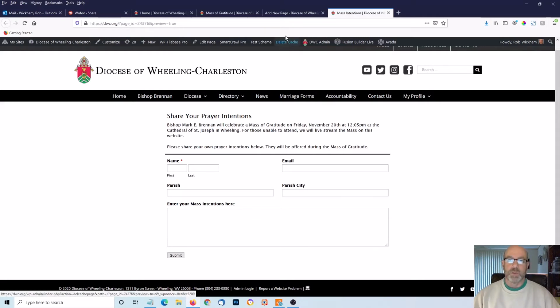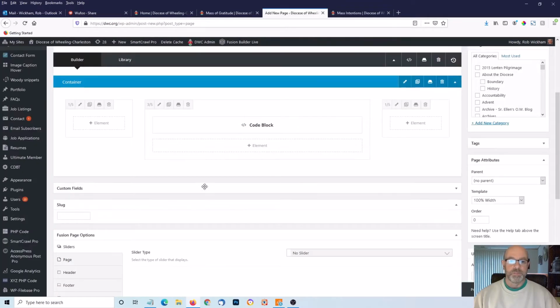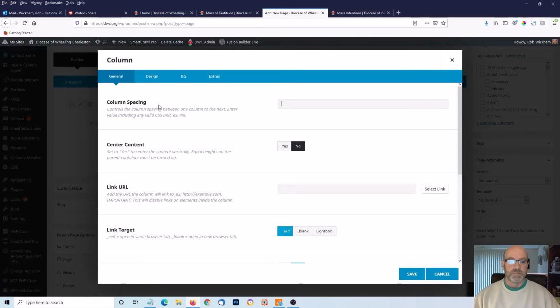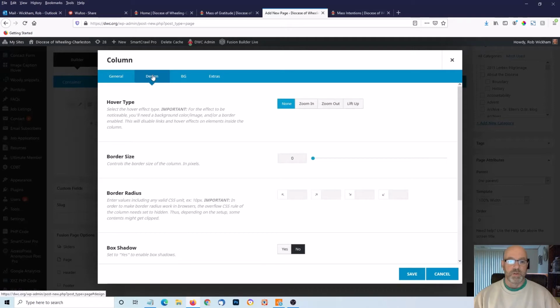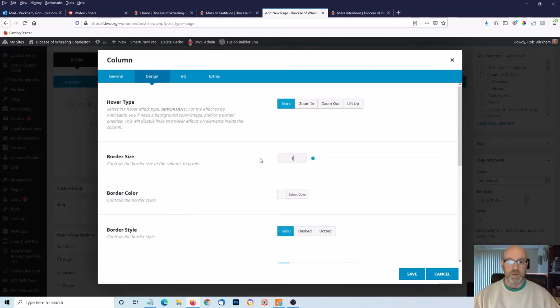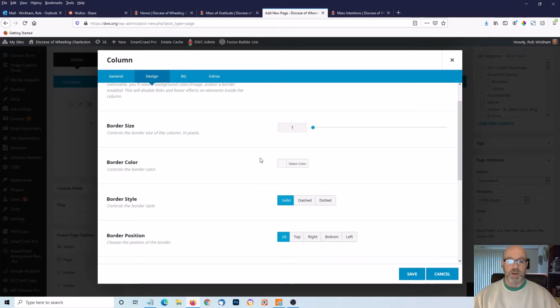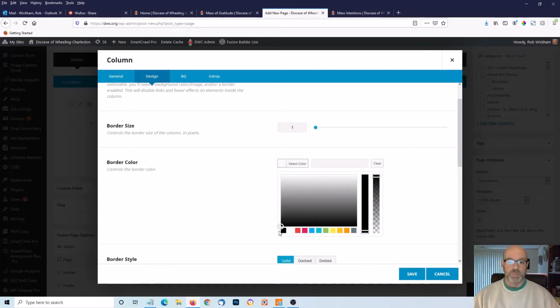Let's make this form a little fancier. Let's give it a border. The border is done by adjusting the parameters in the column itself. Choosing the edit icon on the column, and the design tab, I can choose a border. Let's give it a border size of 1. When I choose that, it asks me what color I want. Let's choose black.